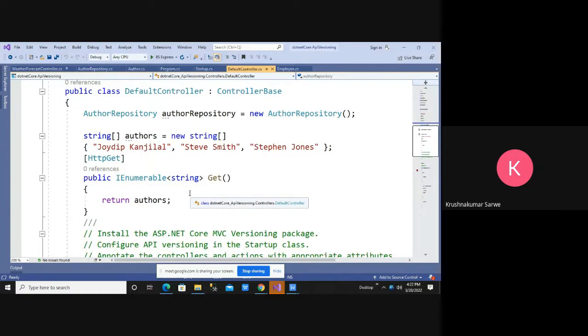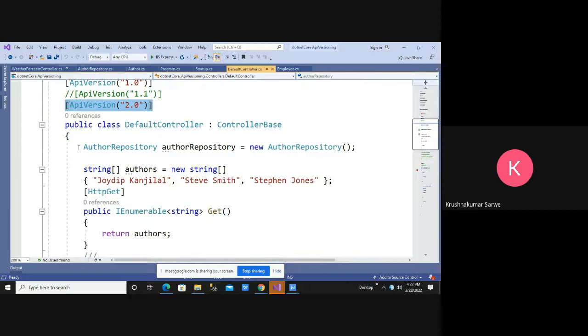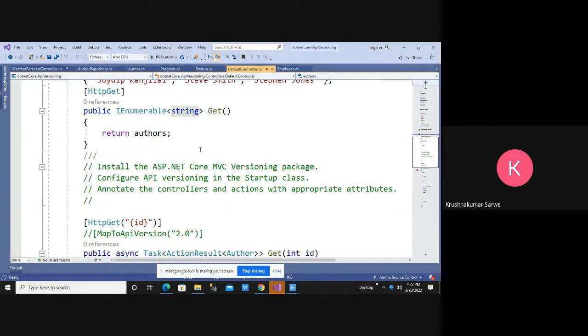And here we are writing the methods. This is the repository pattern. This is the data we are using for the time being. And these are the methods.